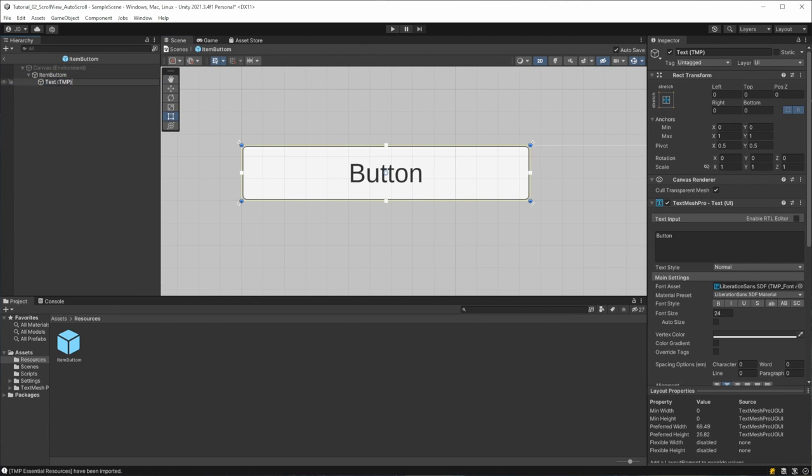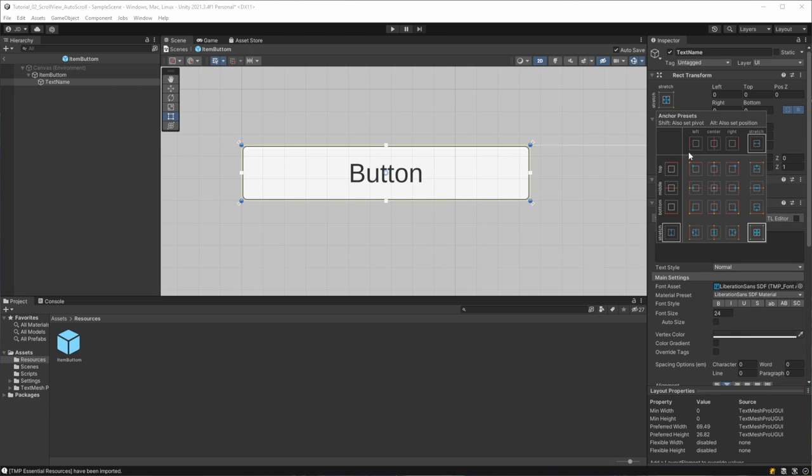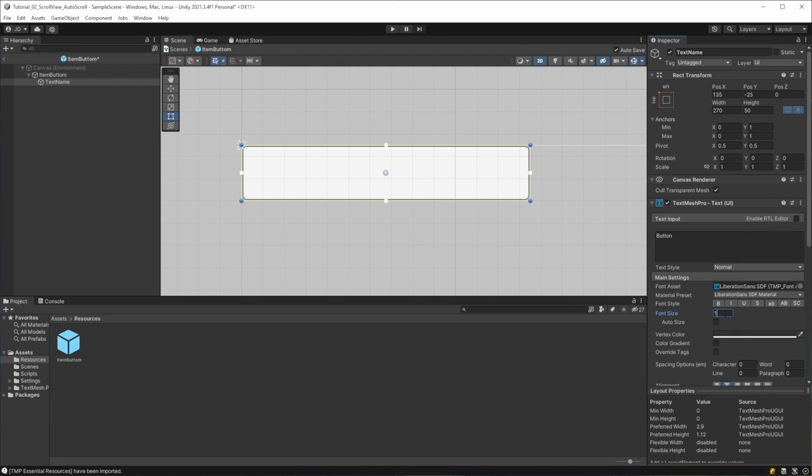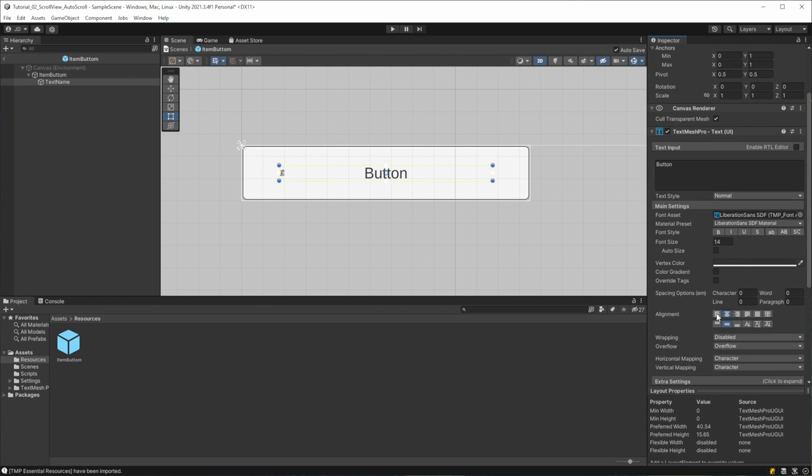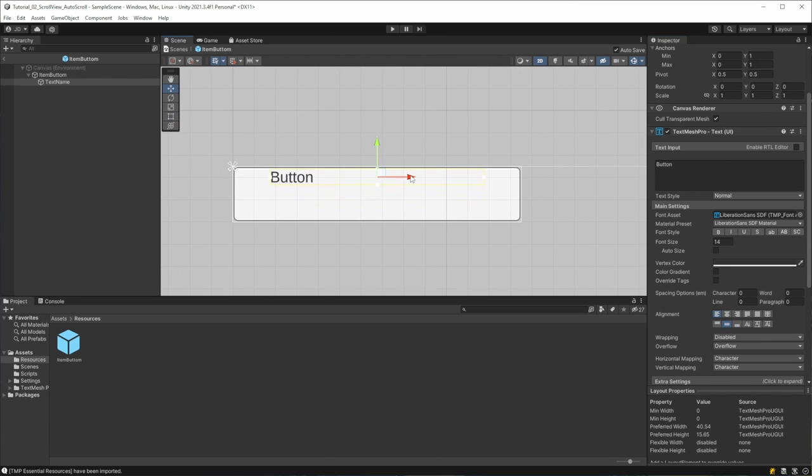Then we will rename the Text Mesh Pro text to text name. Same thing for our text field, set the text anchor preset to top left. Change font size from 24 to 14, width 200, height 14, and set text alignment to left align, and reposition the text field XY position like so.